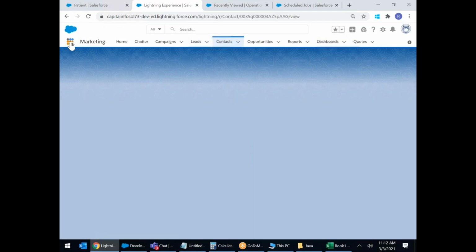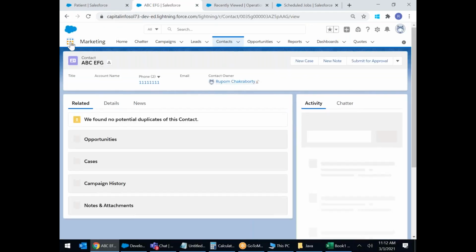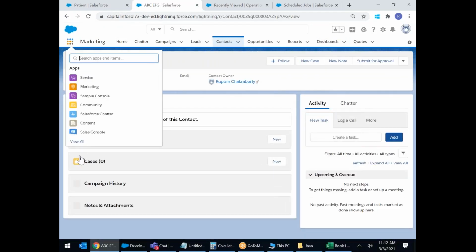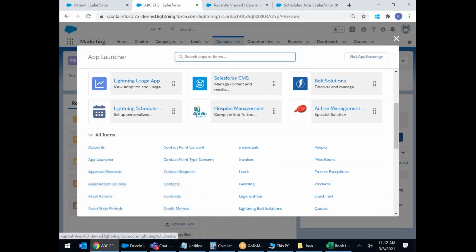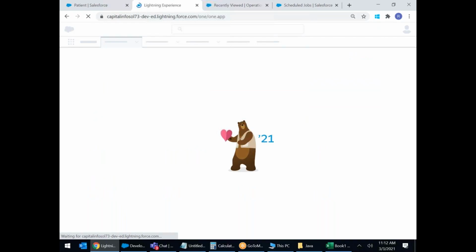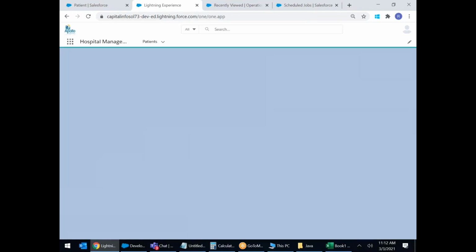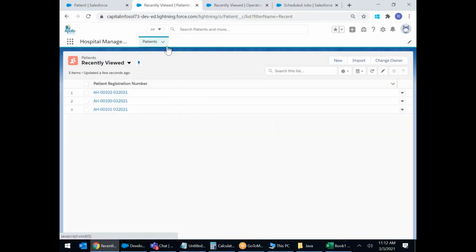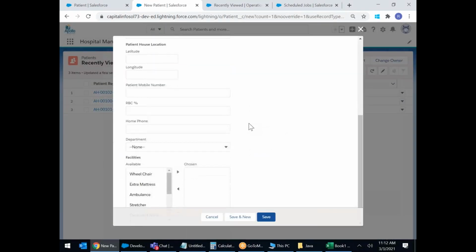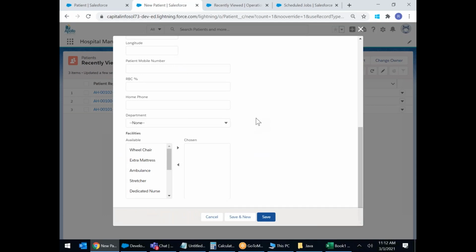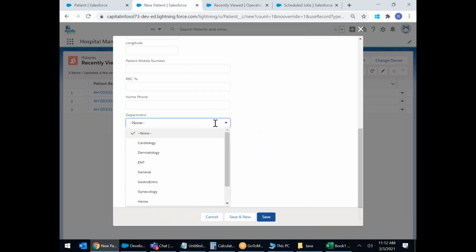So now I click on my app manager. I go ahead and click my view all. Right? I look for my hospital management solution. Let's hope that that got deployed. I click on new. Perfect, got deployed. Now you see that you get a department.